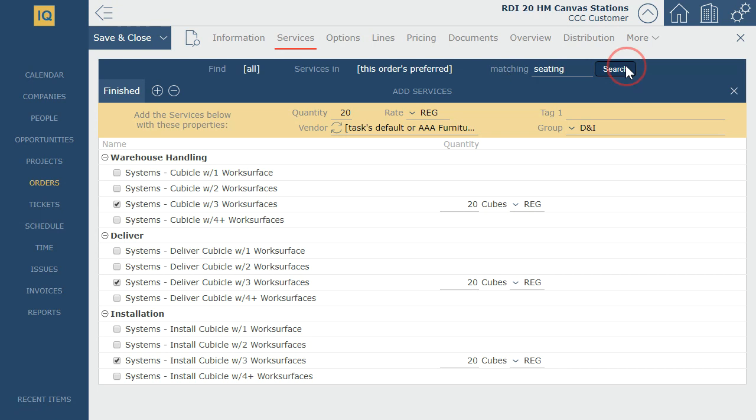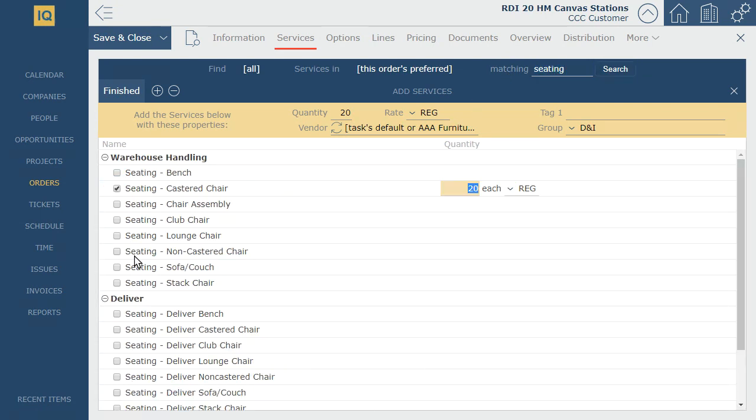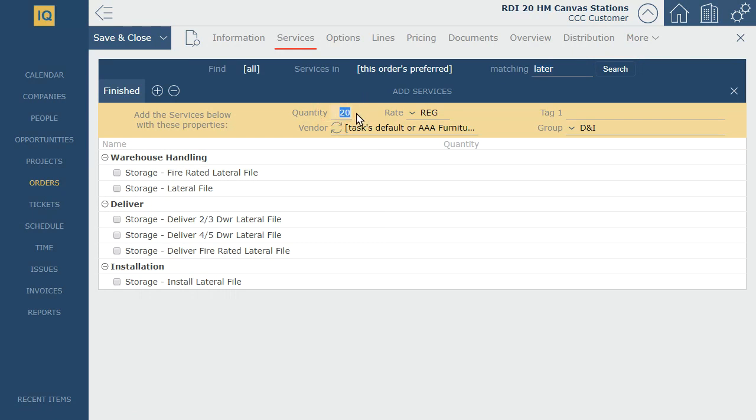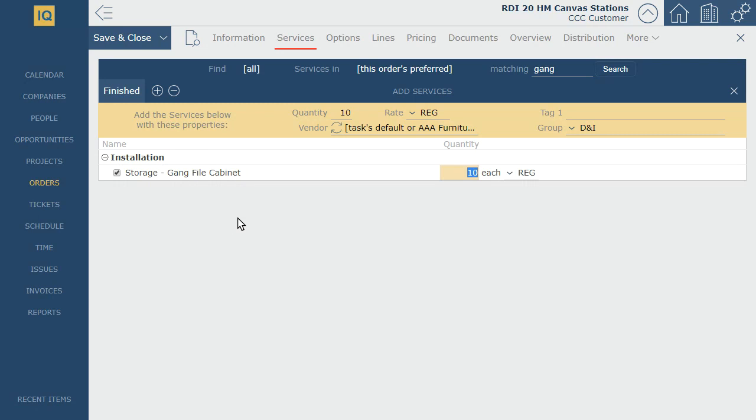We also have seating that we're going to be dealing with. So I'll search for seating, and again, receive, deliver, and install the chairs. We'll also look at some laterals. In this case, we'll have 10 of those. And we won't install them, but we will gang them. Of course, in real life, you would have taken off a sheet of information from the installation plans, done your counts, and then come in here to do this process.